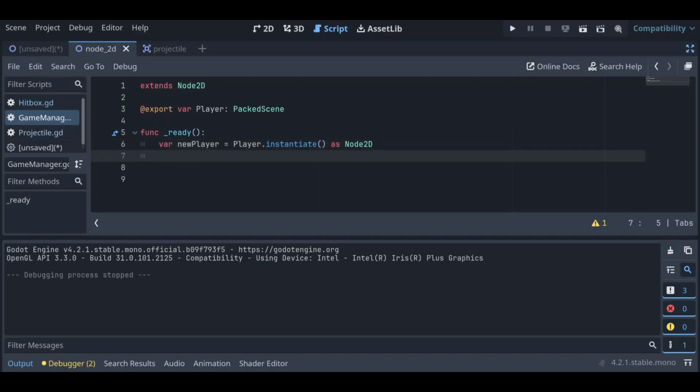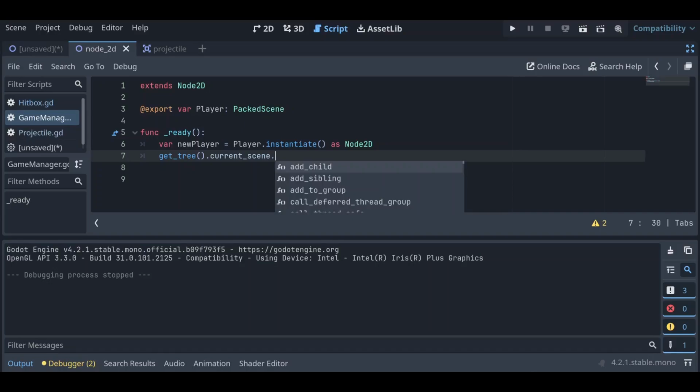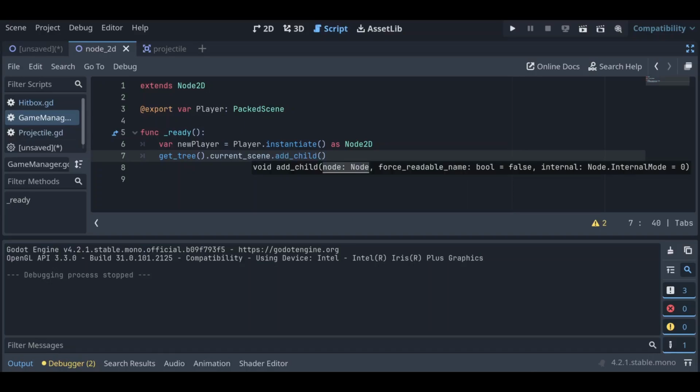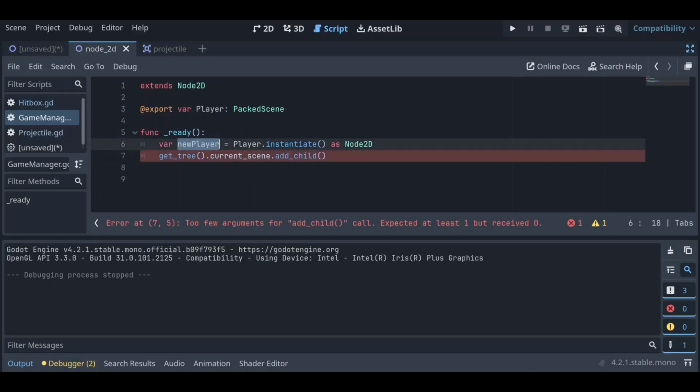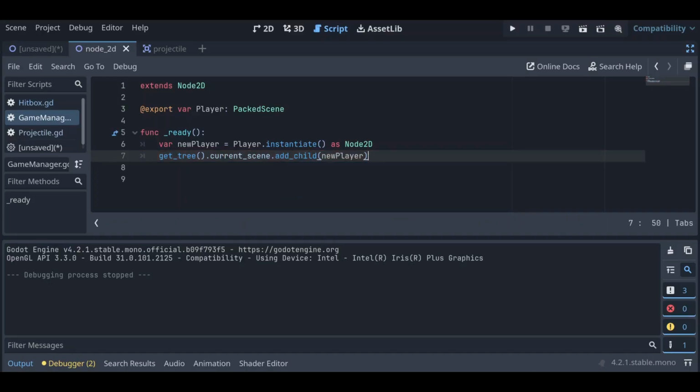Okay, so now that we've created a new object, we're going to get our current tree, so get_tree, and then we're going to call current_scene. And then from here we're going to say add_child, and we're going to pass in our new player. So now we've actually added our new player as a node inside of our scene.